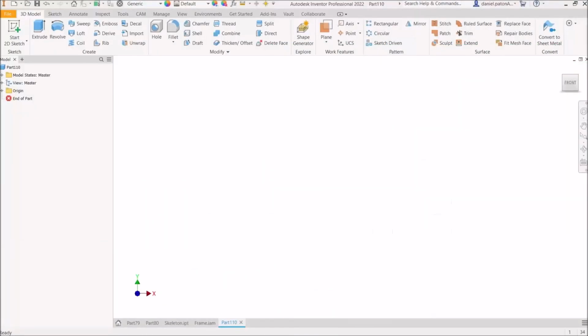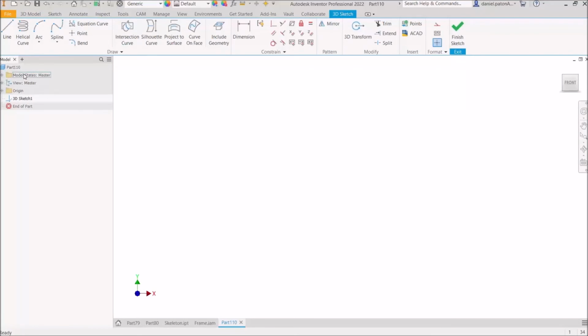And if we want to now pull that document in, we can come into Inventor, start a 3D sketch, and to import those 3D points, we'll go to the Insert Points over here.